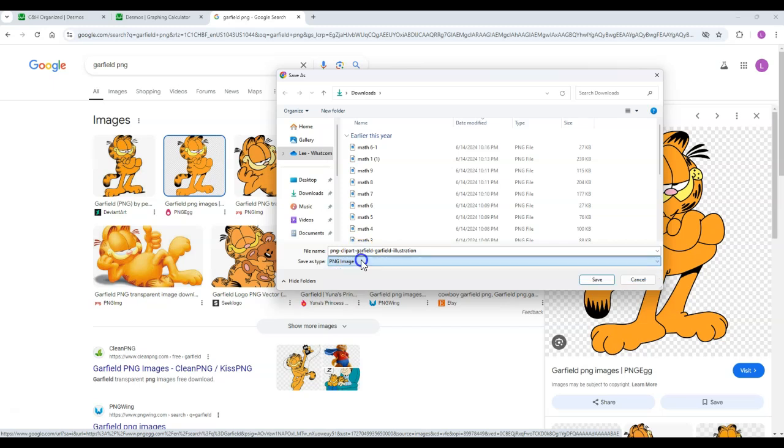And you want that save type to be PNG. If it's not PNG, Desmos may not import it and probably will not. So make sure that it is a PNG file. If it's not that type of file, you may have to find a different picture, right? So keep that in mind when you're looking. A lot of times it's just good to go ahead and put that in the search when you're looking for stuff. I'll go ahead and save it into my downloads folder. So I'll just put it there. Save.